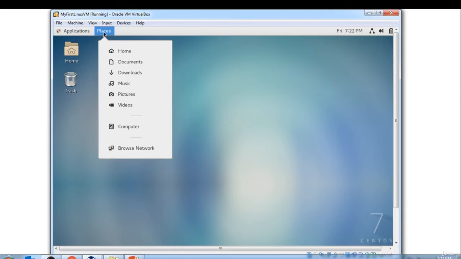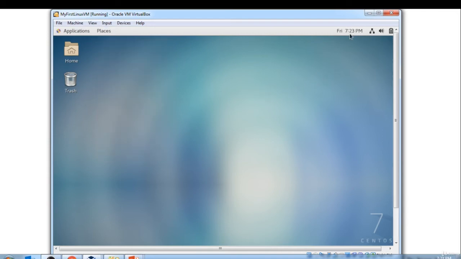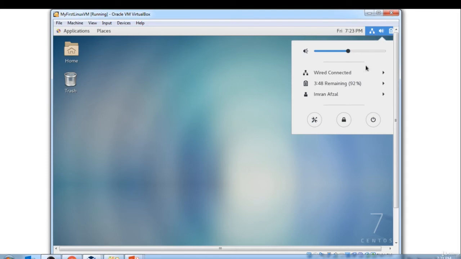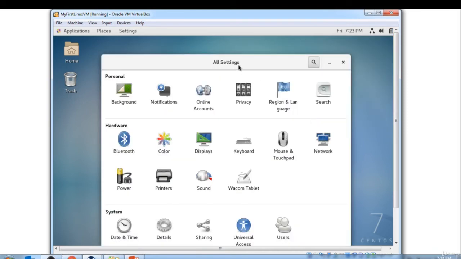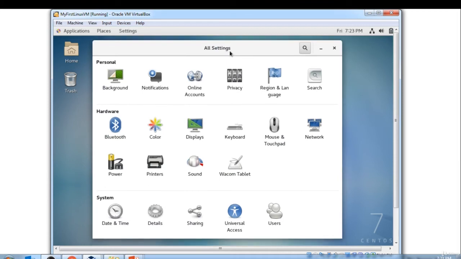Then the next option we have is places. If you want to go to the home, you want to access your documents and download music, pictures, and videos. On the right hand side, you'll see it shows time up here. And then you have these three little options. At any of these options, you click on it, you will get this setting icon. So you could pick this setting icon, and you will see you could change the setting of your GUI desktop by clicking on any of the personalized options you have, which is background, notification, privacy, search.